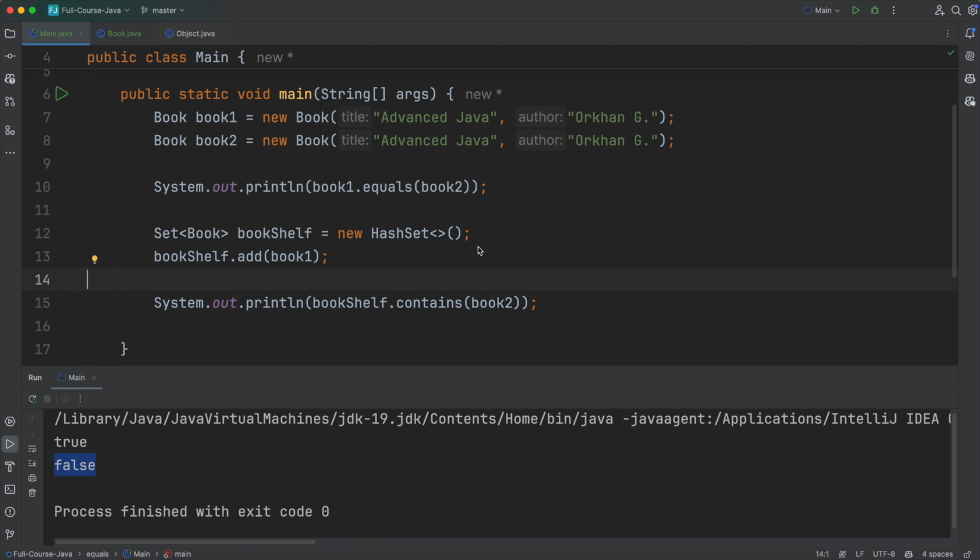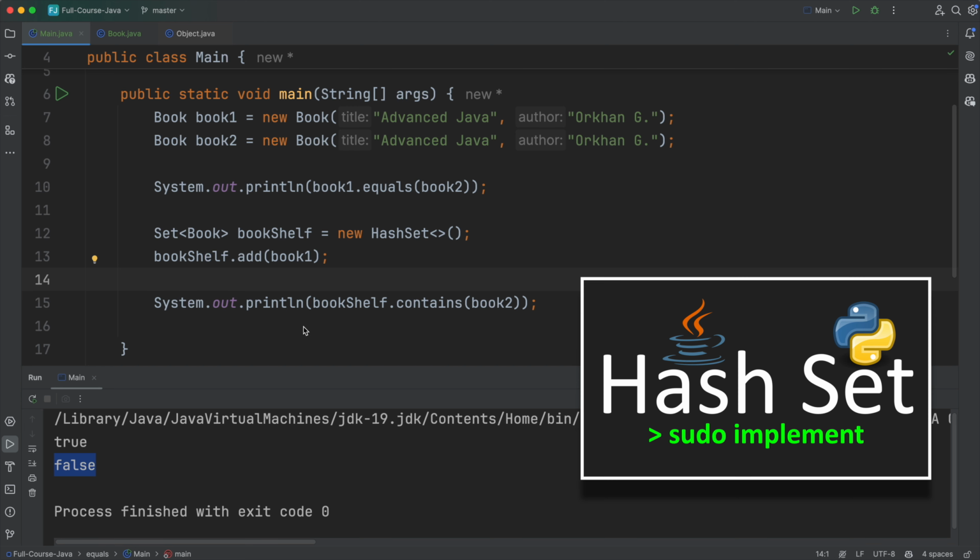If you want to know the details of how a HashSet works under the hood, how it adds an object to a particular bucket, and what happens in case of a collision, I have a separate video where I go into detail step by step on how exactly that happens. I will include that in the description.